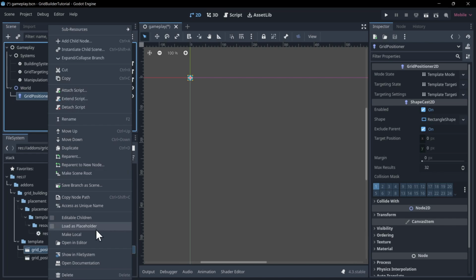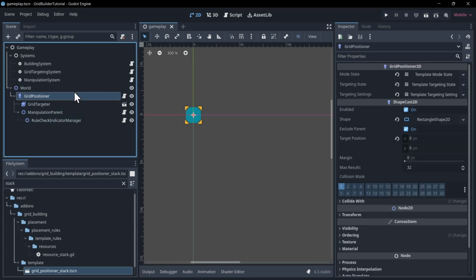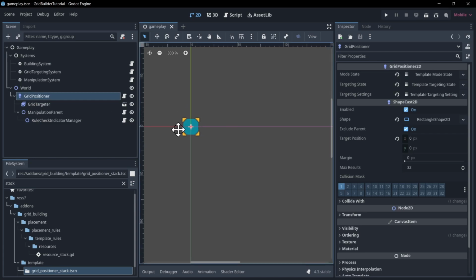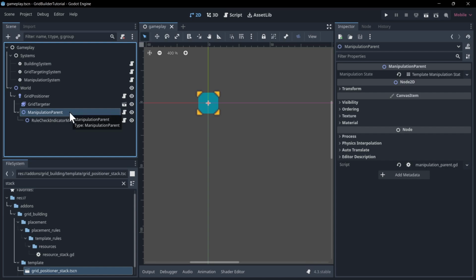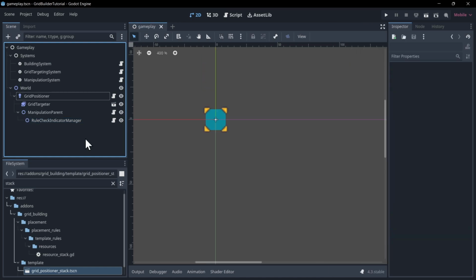If you'd like, you can right-click, make it local, and you can click through it and see the different nodes here. Most of what's here, you're not really going to need to worry about too much. The systems are going to handle that. The grid positioner is basically the point at which you are targeting on your tile map grid. The grid targeter is a sprite that shows where you're pointing at. A manipulation parent, the manipulation system uses that for rotations and that sort of thing. And then the rule check indicator manager will spawn a bunch of indicators for every space that your object is occupying on the grid. So those are the main nodes, but we have to fulfill a few runtime requirements for the systems to actually work.